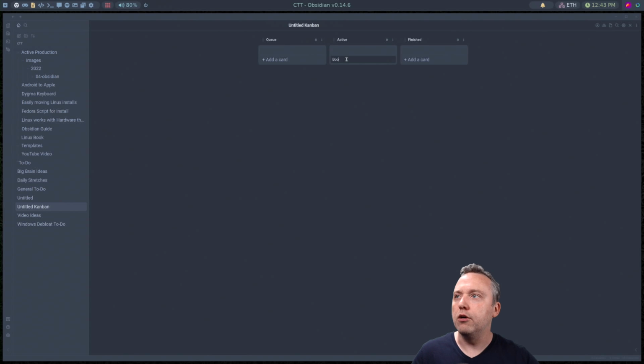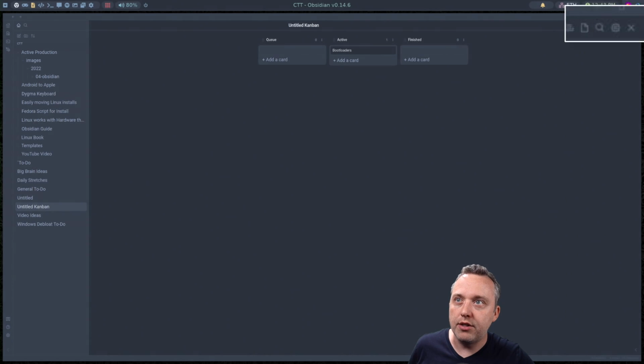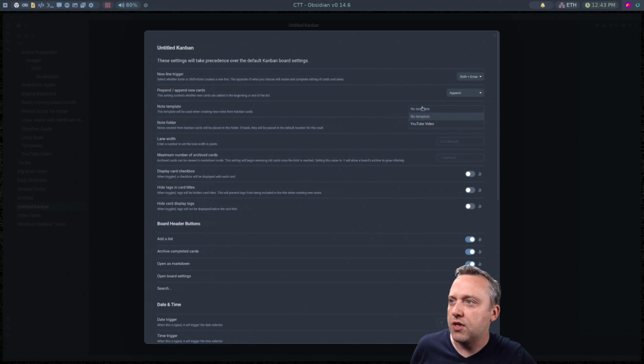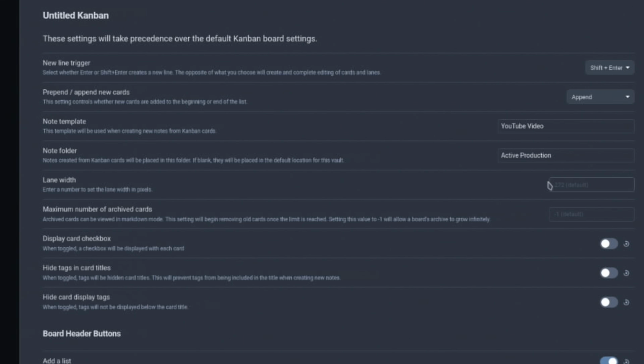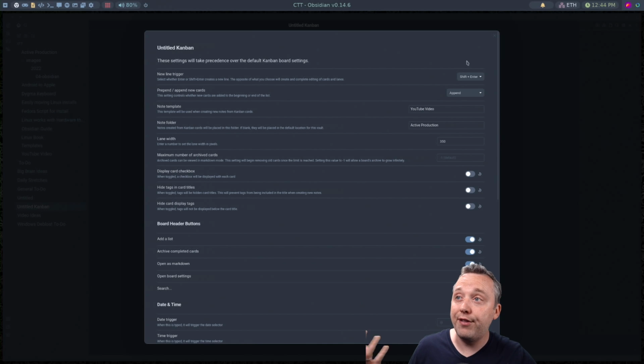And then let's create a video on bootloaders. Wow, that's pretty darn cool. But we also need to assign the template before we create this note. So what we'll do is come in here and say the template, YouTube video. Where do we want to create new things? When we create a note in these boards, where should it go? What folder does it want to put it in? By default, it just puts it in the root. But let's say I want to put that in active production because I want that note to be spitting out. If you want to change how big the lanes are, you can do that. Since I'm 1440p, I like to go about 350 for that. And then I leave everything else stock.